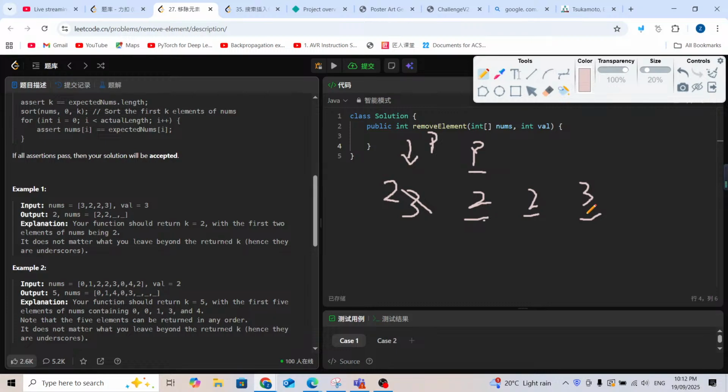We're going to check this number 2. If this number 2 is not equal to 3, what are we going to do? We're going to move this number to the position here, so 2 is going to be here. And if we move a number to this position, definitely we need to update the pointer. So we're going to update the pointer to this position.